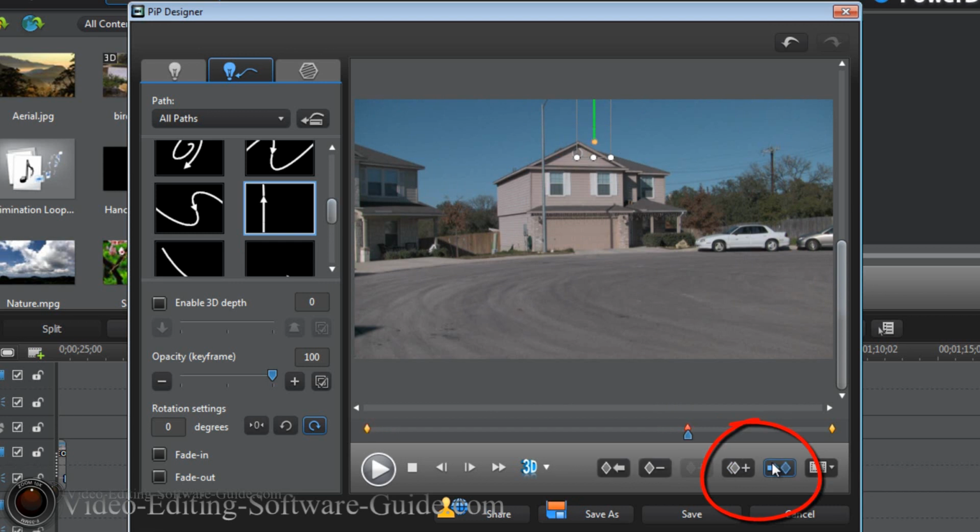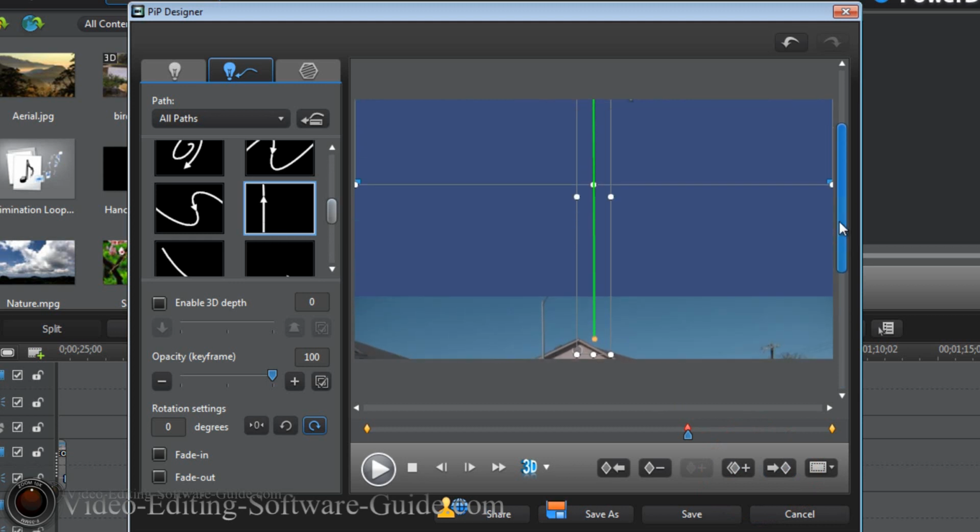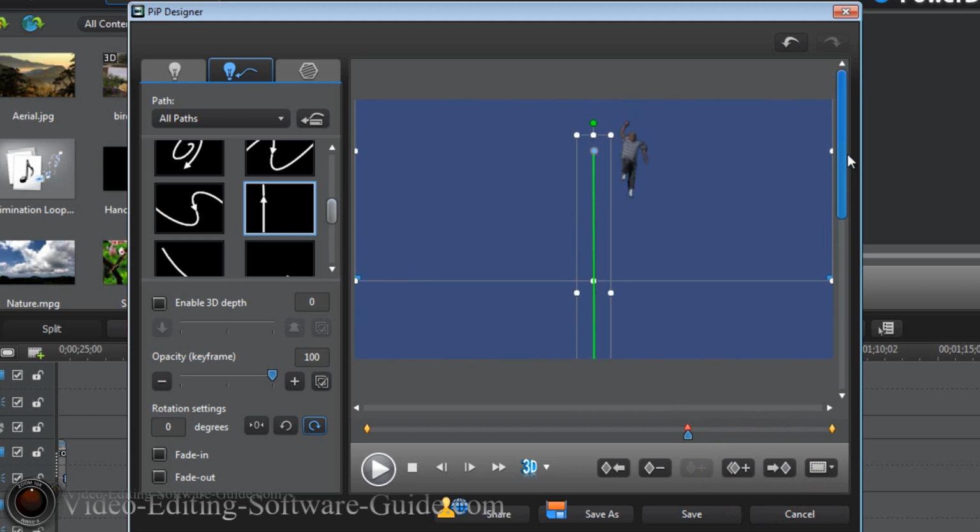And I'm going to go to the next keyframe, which should be off the screen, and it is. I'm going to scroll up here to where it's at, and it looks like it's at a pretty good size, so I'm good with that.